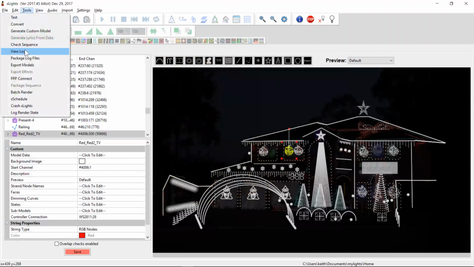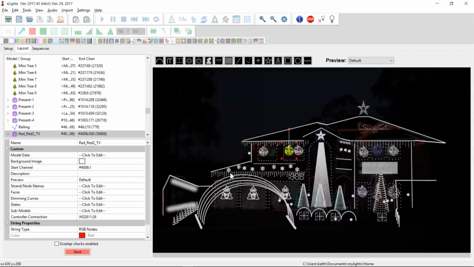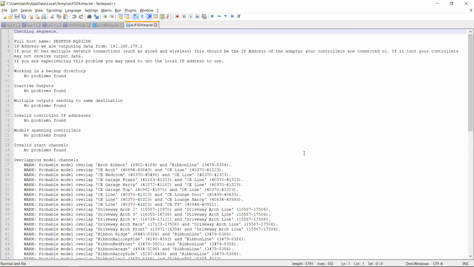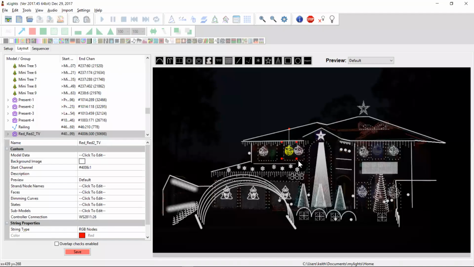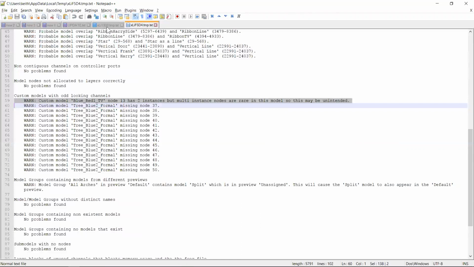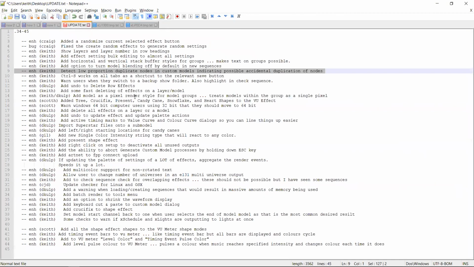But now when you go into check sequence, it looks for duplicate nodes, and there's nothing wrong with duplicate nodes. In fact, if you've got a dumb string type model, you actually want duplicate nodes. But in this case, it's saying, look, that model, node 13, has 2 instances, but multi-instance nodes are rare in this model, so this may be unintended. And in this case, it was unintended. I didn't want to have 2 13s. I accidentally created them. So yeah, a common cause of problems, and it's trying to identify it for you.